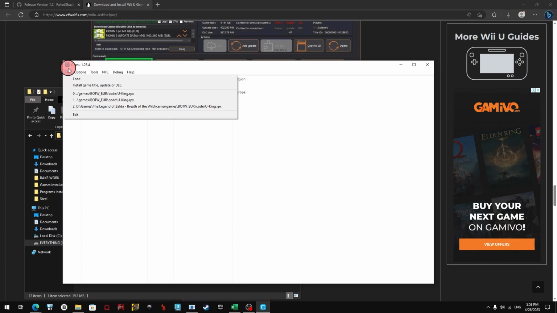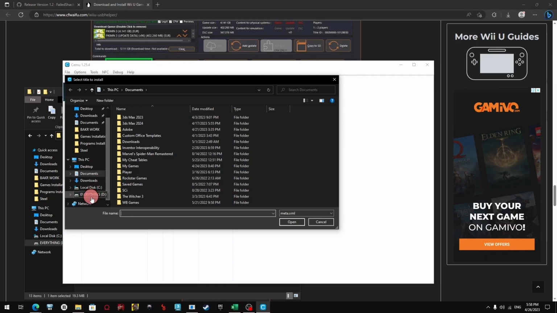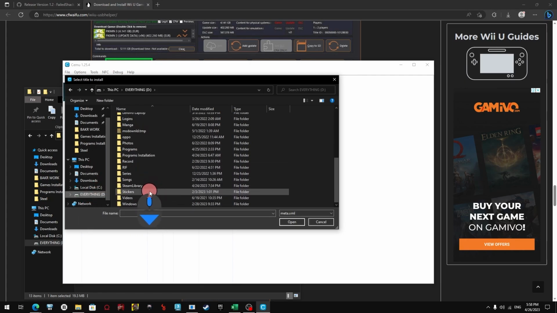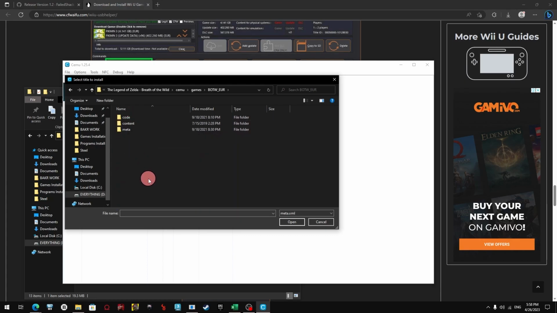Then, in order to add any kind of update or DLC for the game, you'll go to File again and click on install game title update or DLC. Tap on it, go to the same game location, and you'll need to click on meta. You will find an XML file. You'll need to click on it and open it.